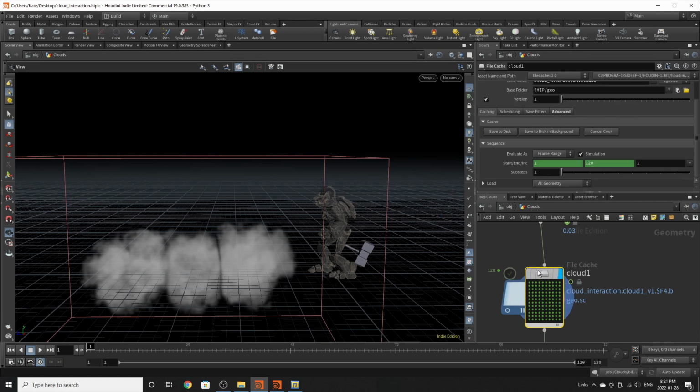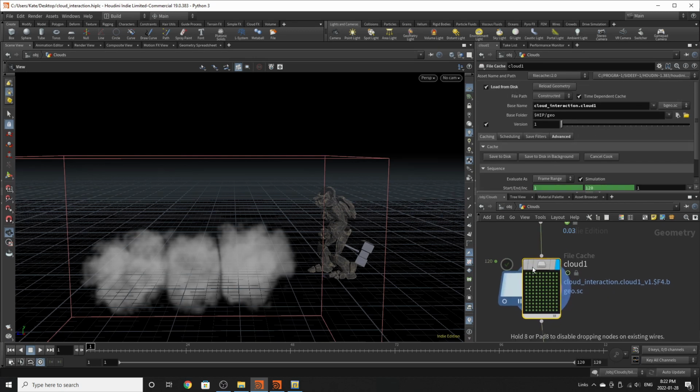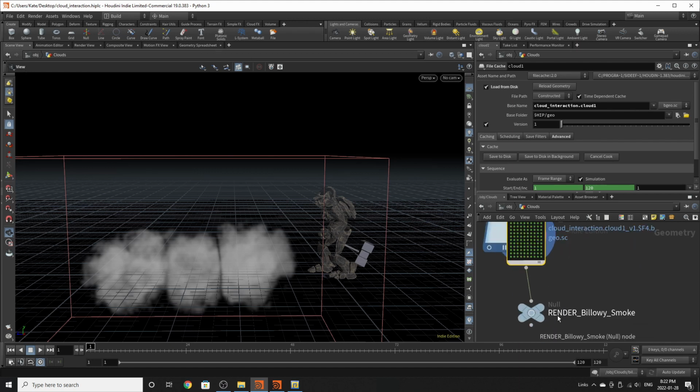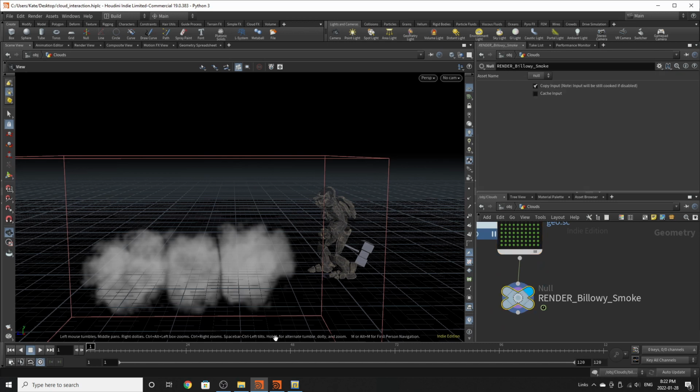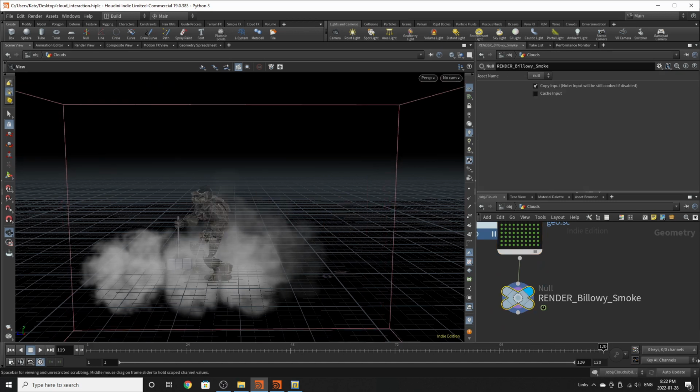And the next thing we've done is cache it out to disk. And I have to say, I'm quite liking these new file cache nodes because they do tell you when your cache is ready to go. And then we've added a null. And playing that back, you can see that's made an accurate smoke interaction simulation.